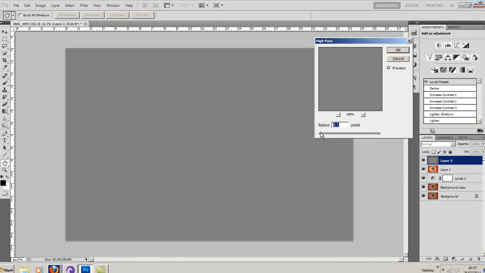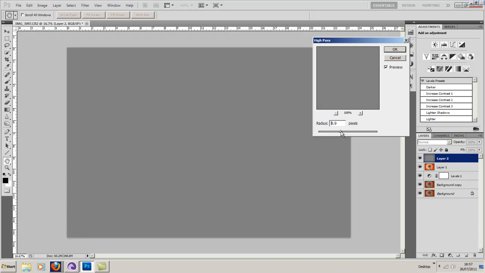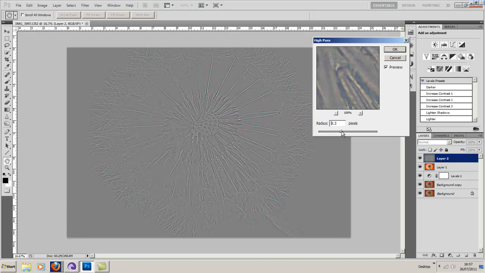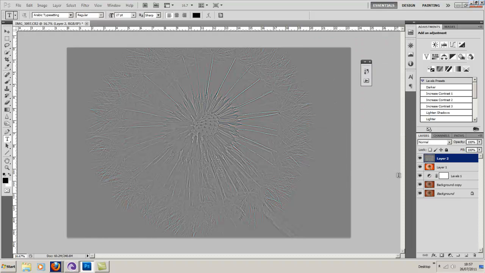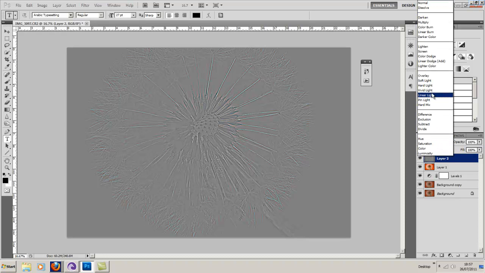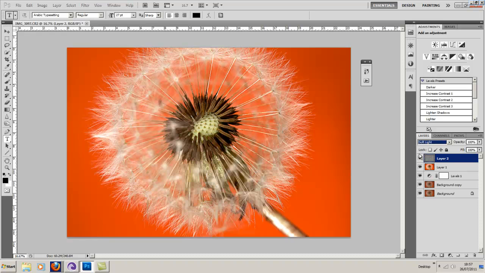What we're going to do is to drag the radius slider to the point whereby we can start seeing some fine details in the picture or in the image. 11.1 is fine for me. Click OK to accept it, but again nothing is happening. The reason being that we're still working on normal. We need to change the blend mode from normal to soft light, and that's a huge transformation. To confirm that, here's the before and after.